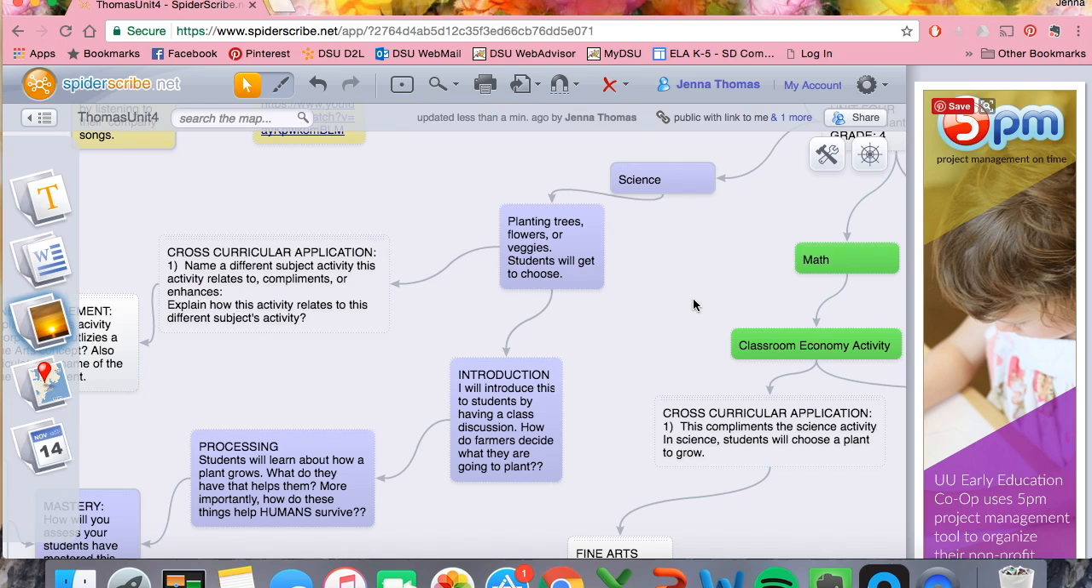So is it going to be a tree? What are they going to get out of a tree? Can someone come buy it and plant it in their backyard? Or flowers, same kind of idea. Or veggies, can they make something out of it? Or can they have a garden? Just anything like that. Can they grow strawberries and sell smoothies? Whatever they want to do. But they have to have a reason for this.